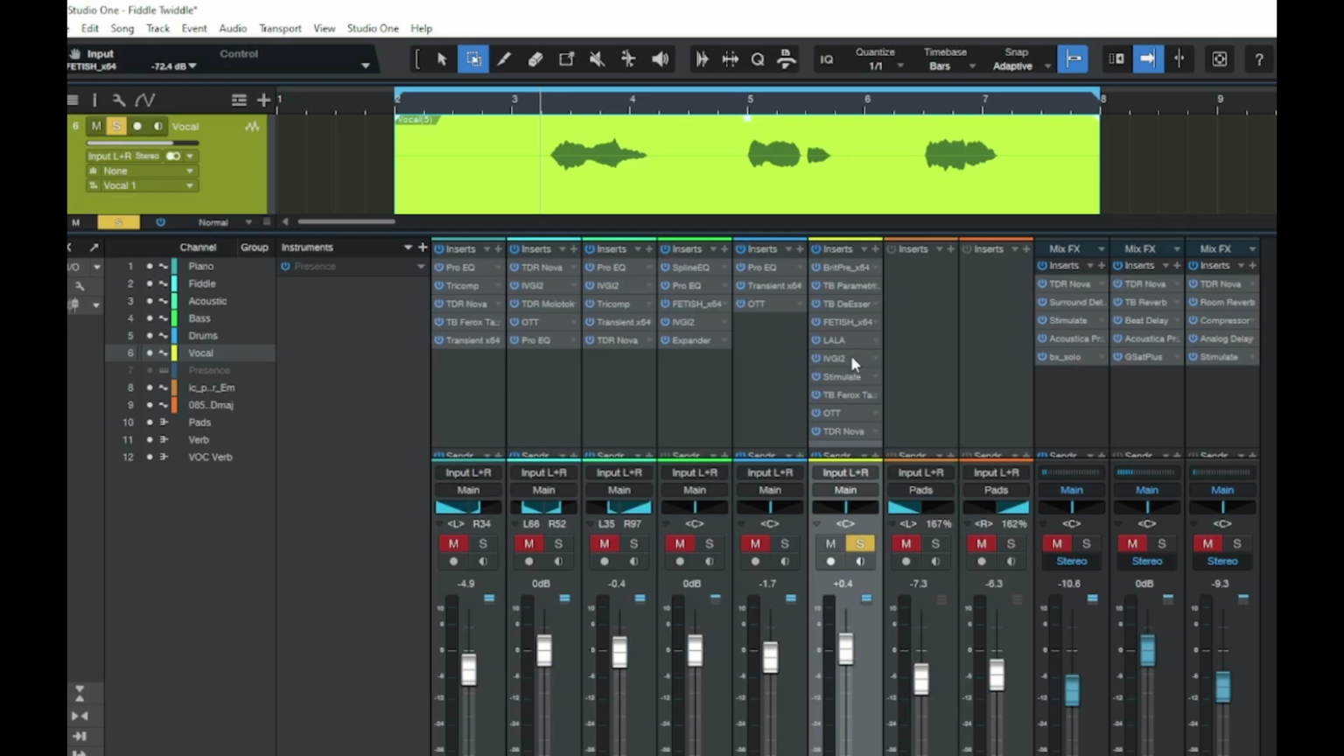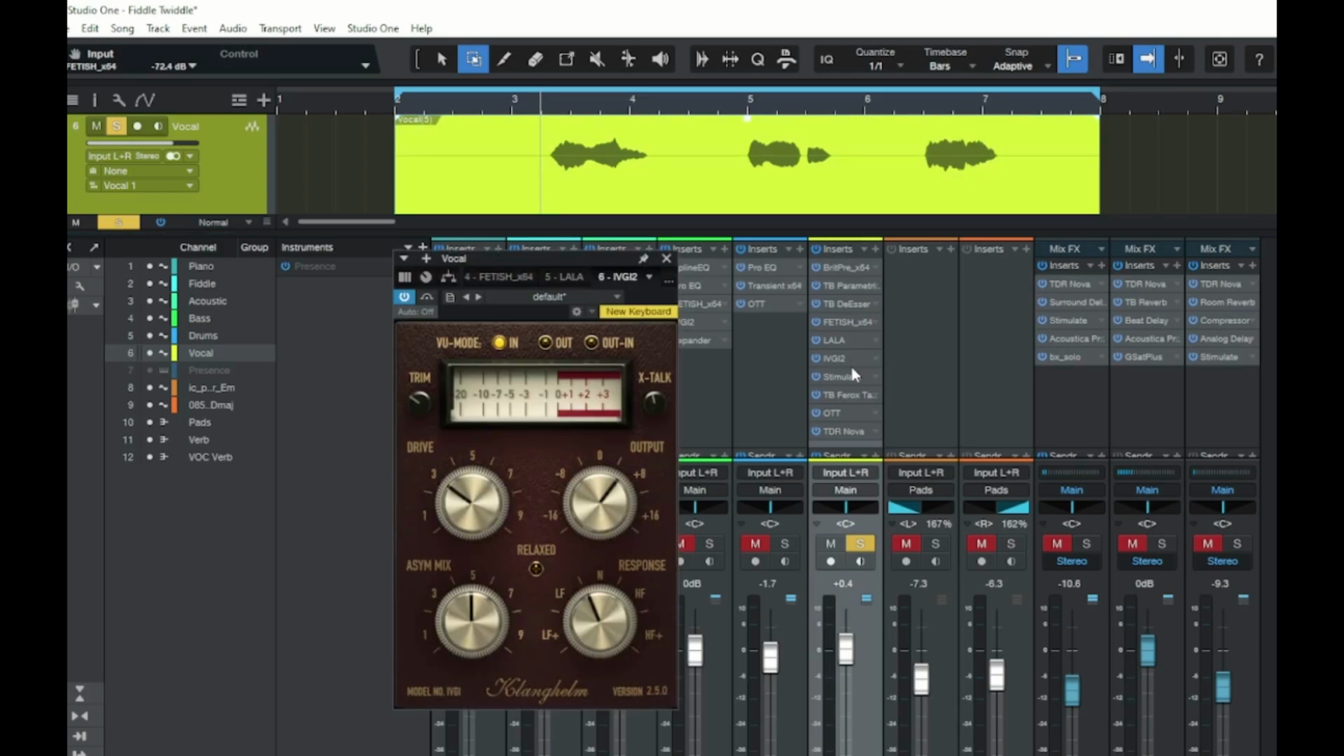Now, the next insert is saturation. And saturation is really, really important, especially for a kind of thin vocal like this. You'll see down here that I have the saturation set to the low mid-range. Instead of trying to color this vocal with just EQ, we're trying to color it by adding in harmonics.